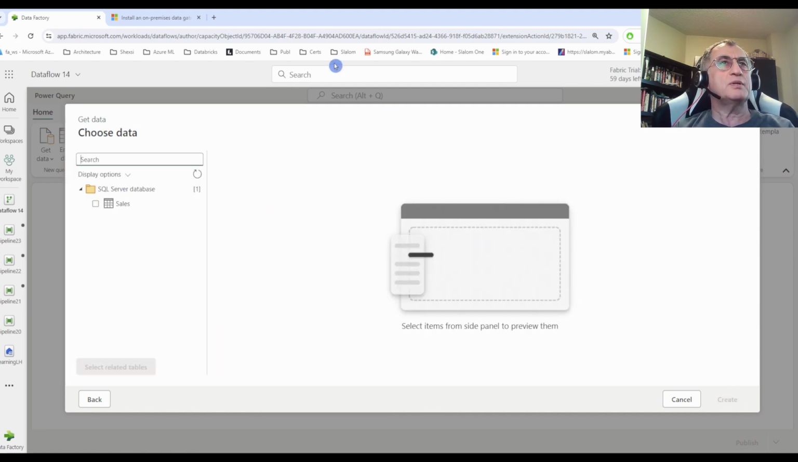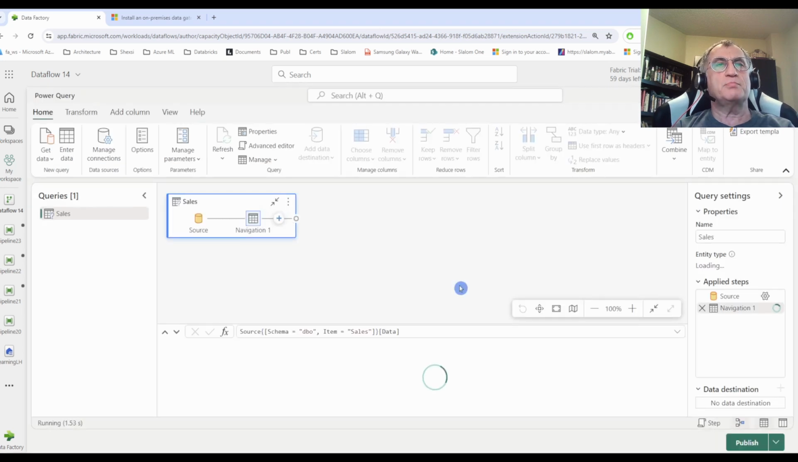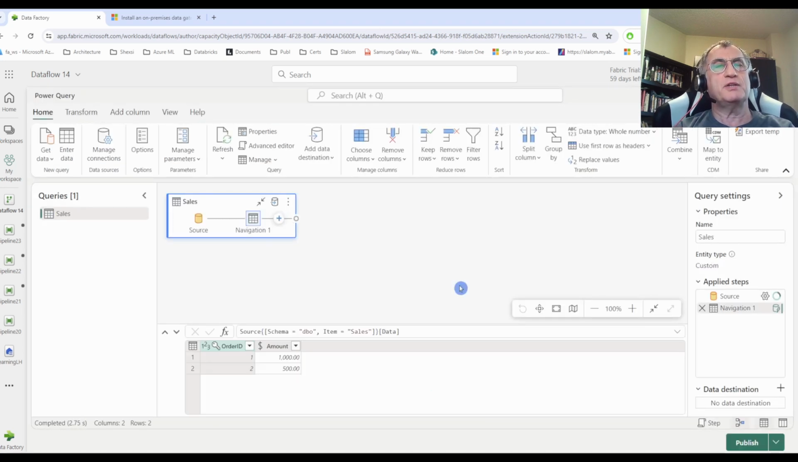Okay, so now we are presented with table screen, and I can select my table, hit create, and that brings my data source to my data flow. One thing to mention here is that in order to be able to connect using basic authentication, your local SQL Server needs to be configured appropriately.